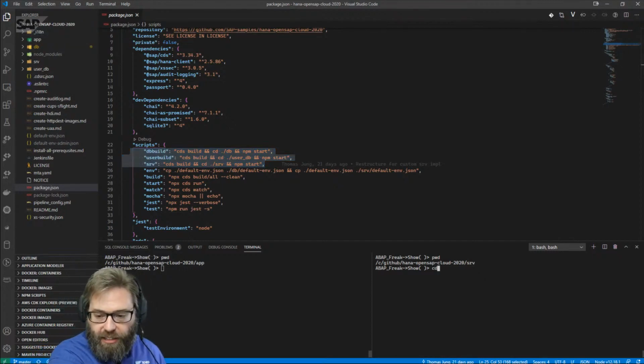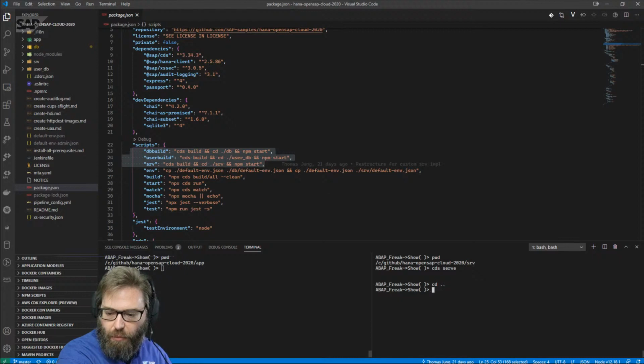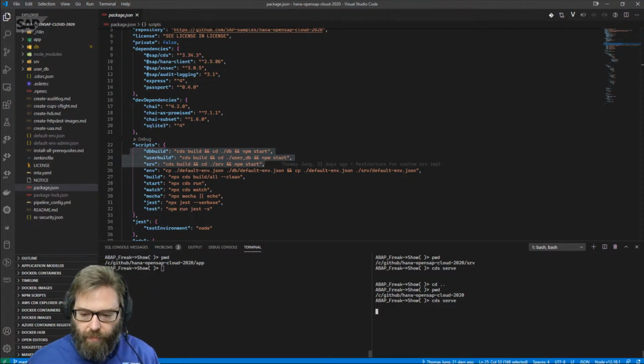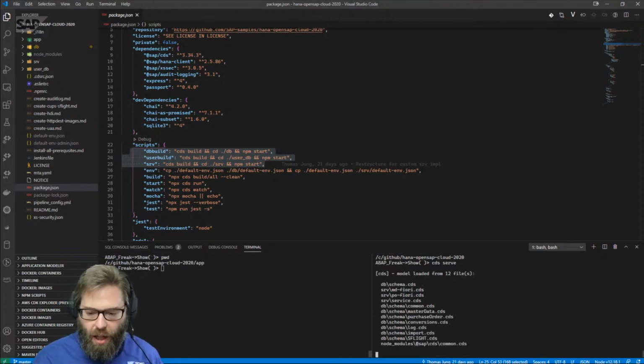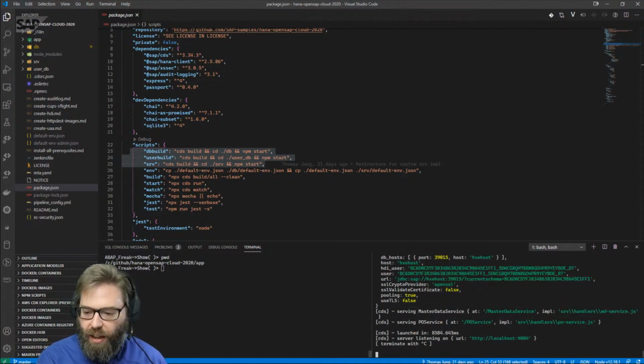And if I want, I can still do CDS serve or CDS watch. Oh, sorry. From the root of the project. Yeah, I'll come back to the root of the project. I can still do, I'll just do CDS serve here. And that will run sort of the makeshift, like local temporary testing version of my CAP model, connect to my HANA database and allow me to test locally.